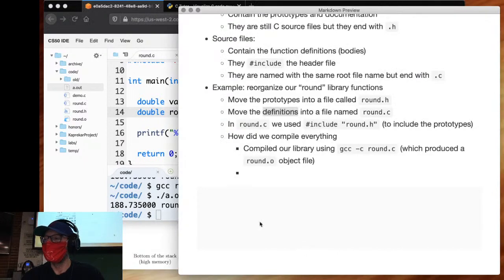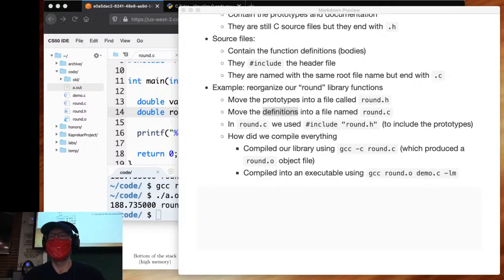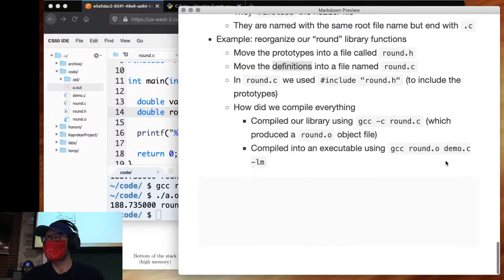Okay? So we compiled into an executable using gcc round.o demo.c, and then of course -lm. That's just because of CS50. Your mileage may vary there depending on your setup of GCC. You may or may not have to use that -lm. All right? Okay. So that was a review of how we brought everything together.